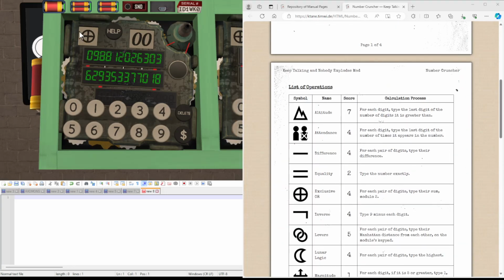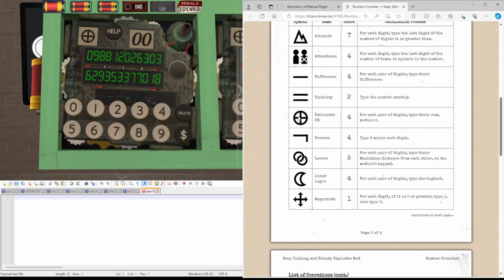So first we have this circle plus, which is exclusive or, XOR. For each pair of digits, type the sum modulo 2.